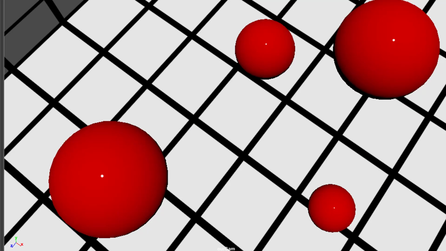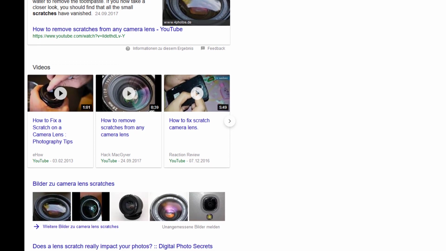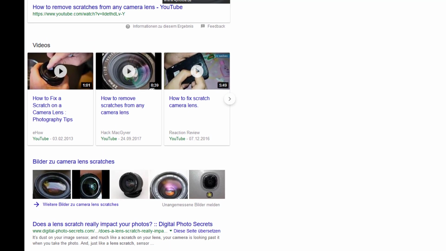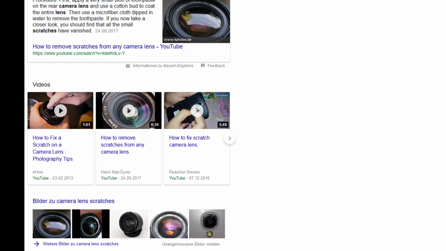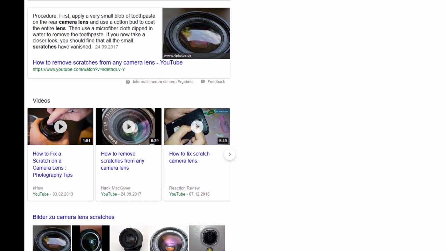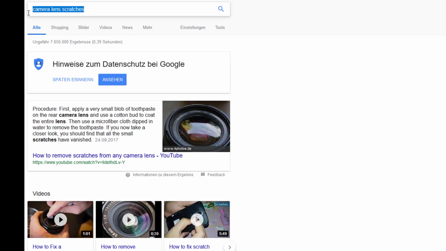Let's get started with animation. When you search the web for camera scratches, scratches on lenses of cameras, you get lots of tutorials about how to remove the scratches from the lens. Actually, in this tutorial, we want to add scratches to our lens in 3D. And before we start, we want to get some scratches here on the internet.